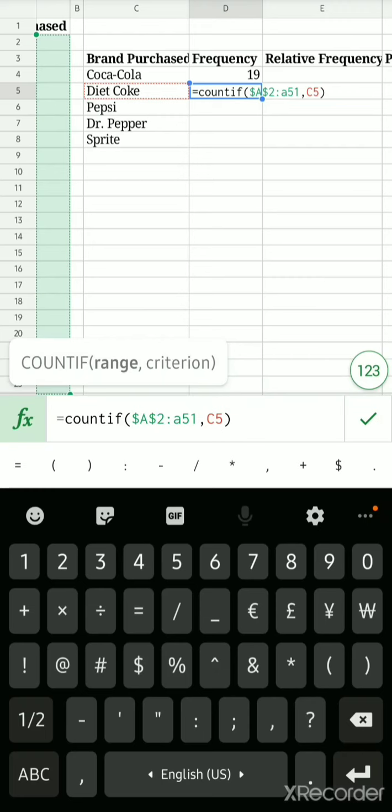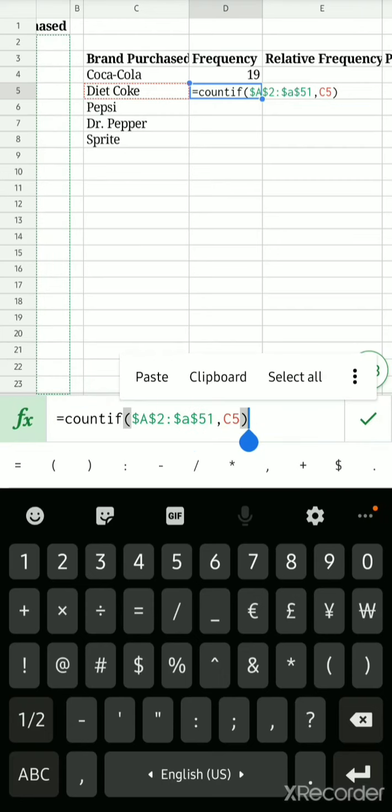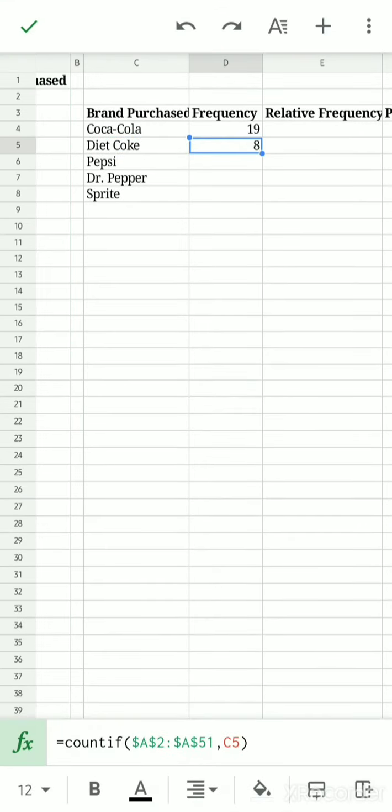You insert a dollar sign before the cell column name and the cell row name. So in this case, before A and 2, meaning you don't want to change its column and you don't want to change its row. So you do the same for A and you do the same for 51. So this will be your formula. And then you click check. So there it resulted to 8.